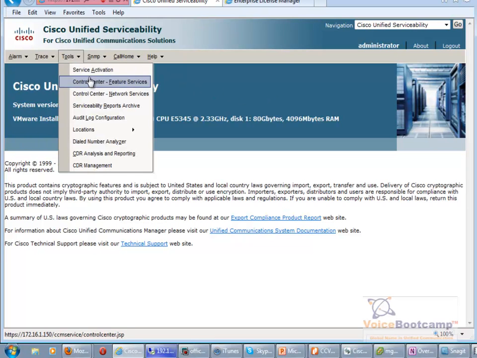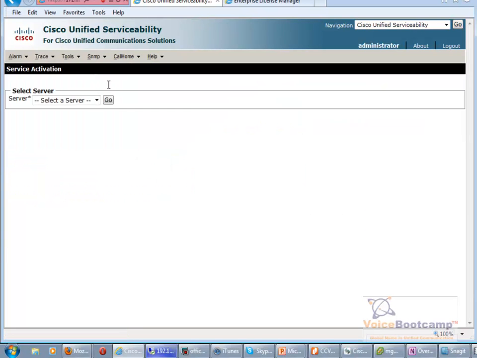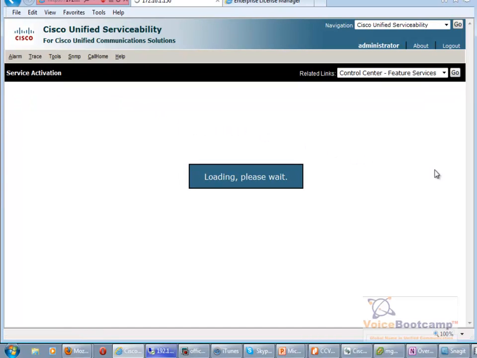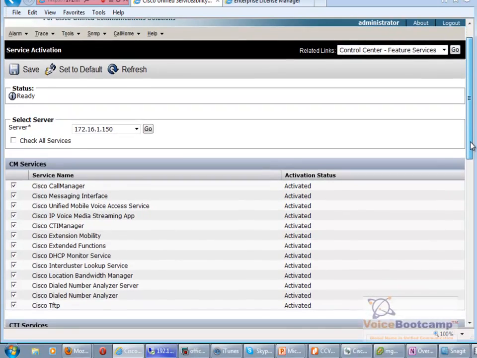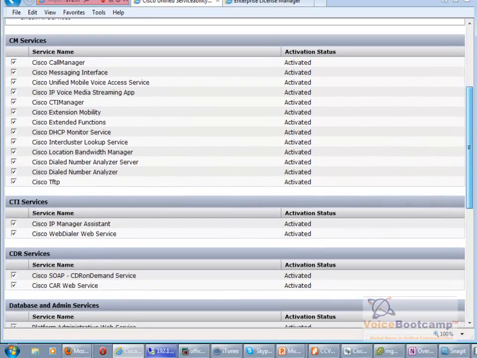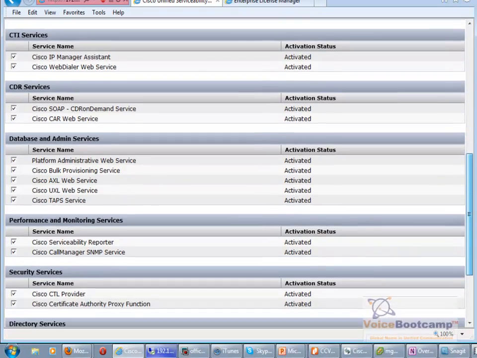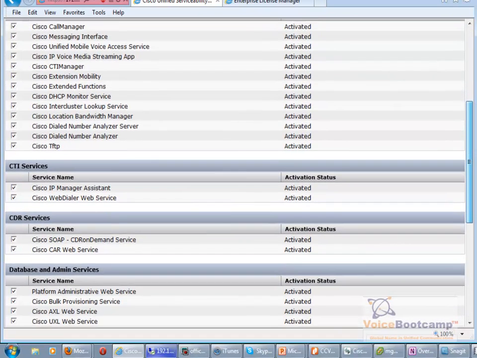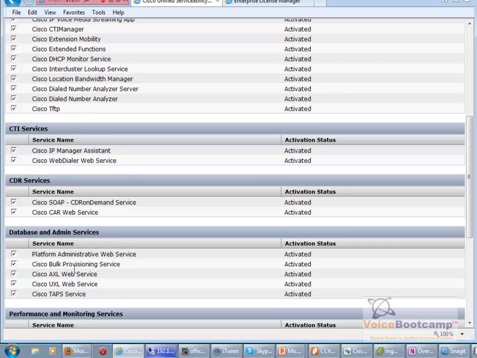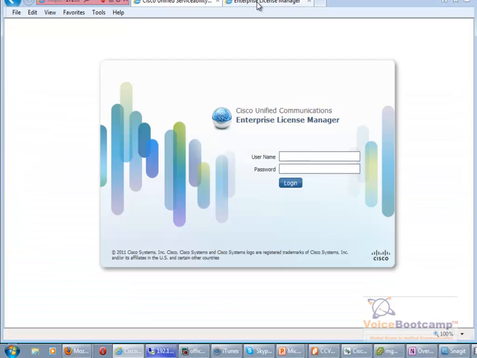So under tools, go to service activation, and you want to activate services that are available for publisher. So you notice how I have activated all the services that I need for this particular server. One of the services you really need is the Excel web services, because the Enterprise License Manager may require that to communicate.